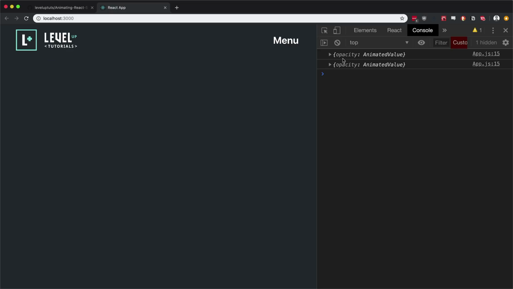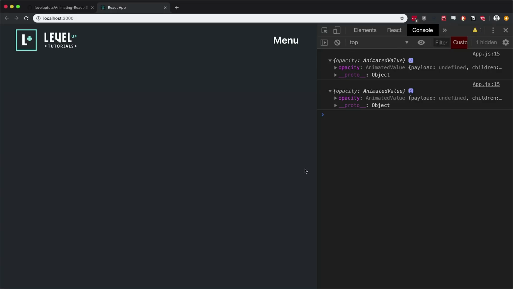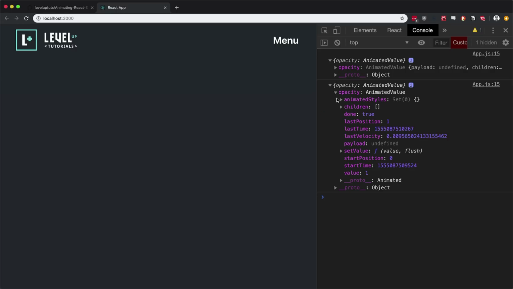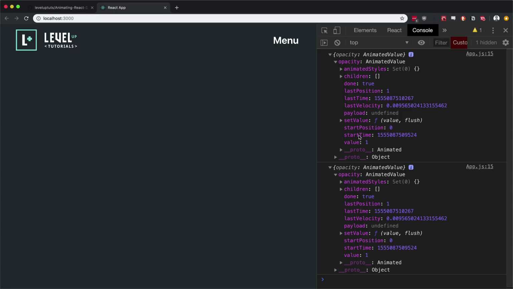We check out our console, and you'll see we get an opacity animated object or animated value. And this might not be what you were expecting. In some other transition libraries, and like I mentioned, even React Spring in the past, you'd be getting all of the values here just shooting down from zero to one. But we're actually getting an animated value opacity. And if we open this up, you can see there's a lot of stuff in here, a lot of stuff that's not just a value. And you could see start position 0, value 1, start time, last time, velocity.